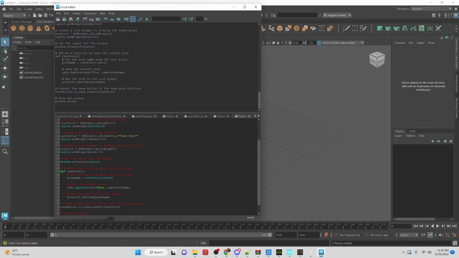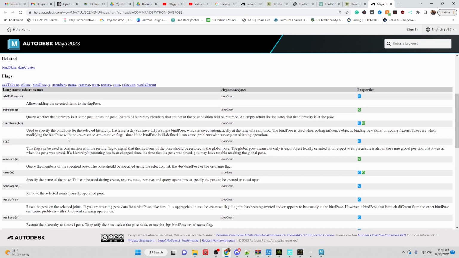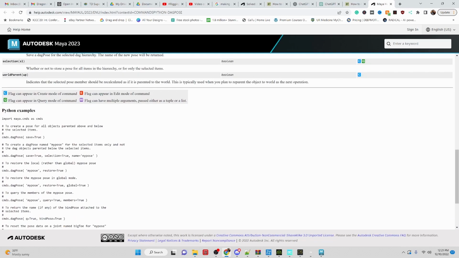So it has the save pose. It has the text field. It uses the DAG pose, save true, pose name. So let's look at the command documentation for this. DAG pose is undoable, queryable, and editable. So what does it do?